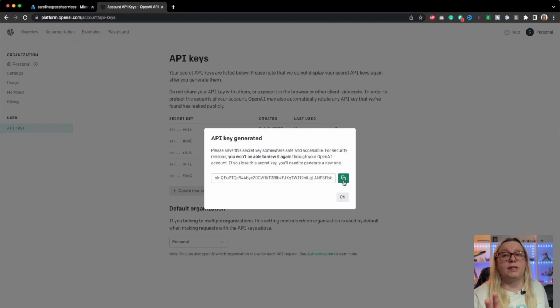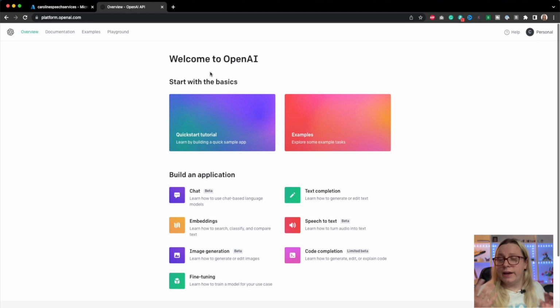You will never see that key ever again, so make sure you copy it and you save it somewhere safe. And that's it for creating resources. That's all we needed. So it didn't take that long to create all this. So now we're ready to move to the code portion of all this.